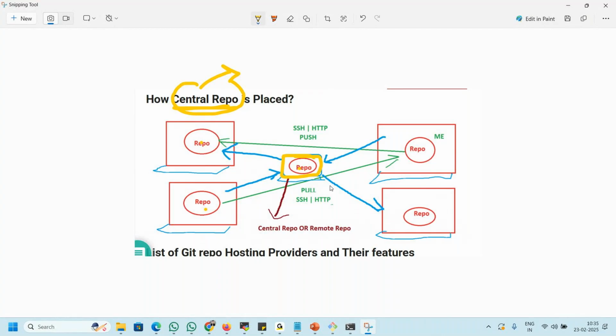One question: is this central repo located on a particular system, or where is it located? It can be located anywhere. Your laptop can act as a central repo. When I say anywhere, literally it can be anywhere. But typically, team members say, okay, let's make this server a machine dedicated to the central repo. Simple.